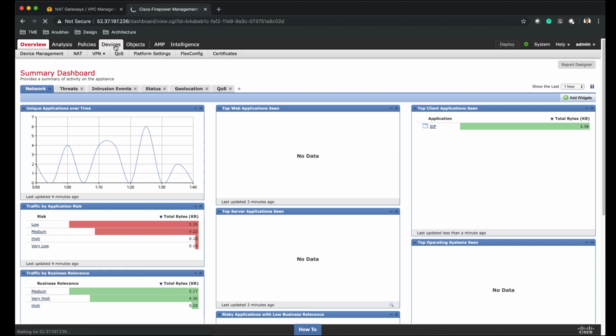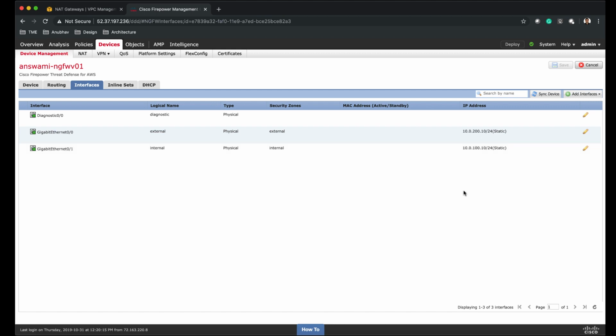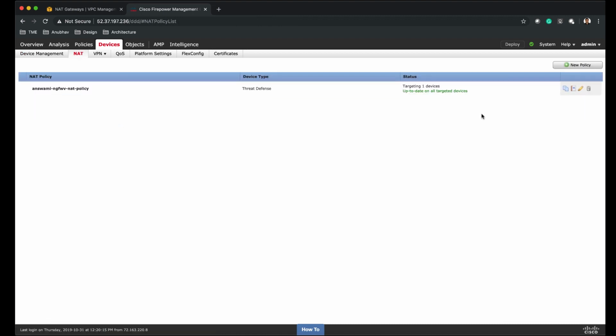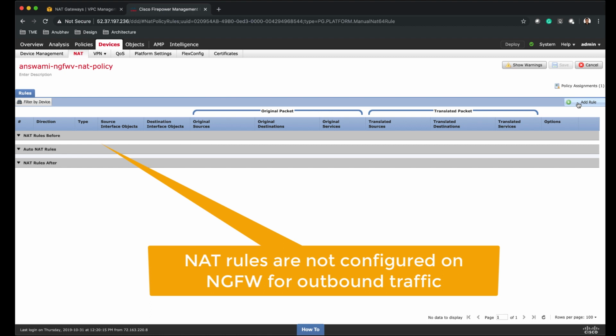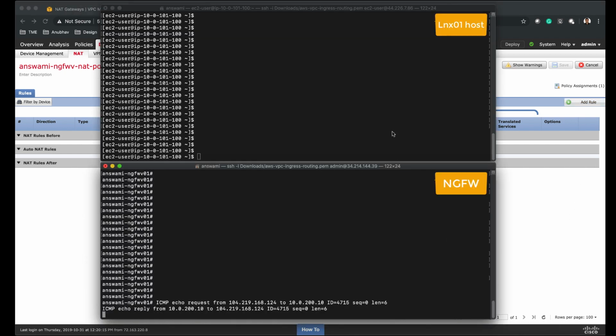Now let me quickly log into my firepower management center and I will show you my firewall config. So I have external subnet, internal subnet, I have a NAT policy as well. And in that NAT policy, I'm not doing any kind of NATing. This is just to show you that I'm offloading my NAT functionality from firewall to NAT gateway.